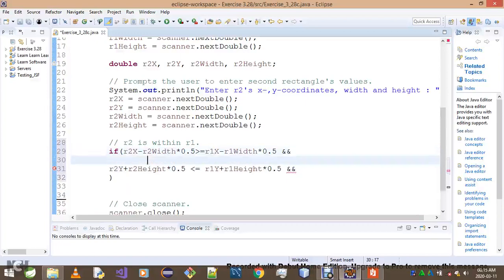So here's what I want to do. Let me code it and try to explain it later. Let's just go R2 right boundary. Perhaps copying and pasting would simplify things here. Okay. So R2 right boundary is less than or equal to R1 right boundary.